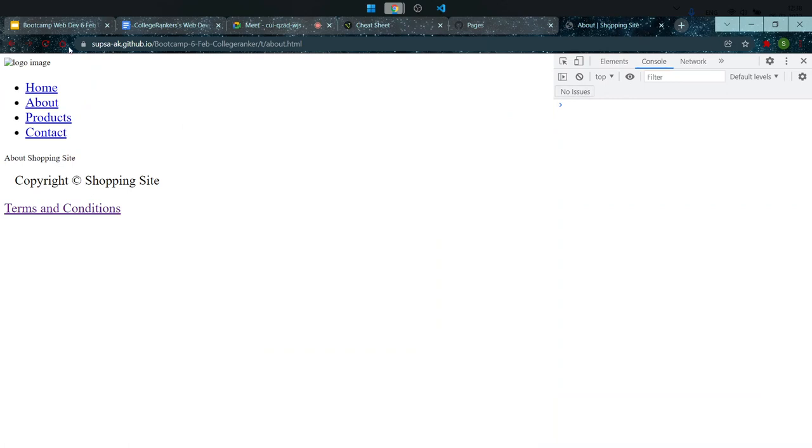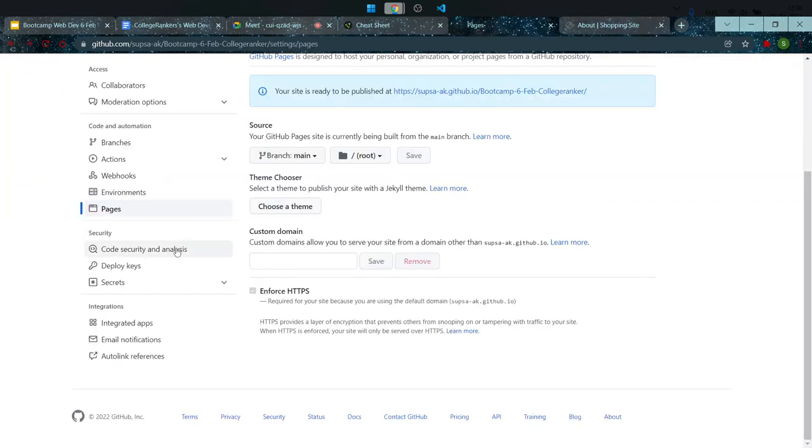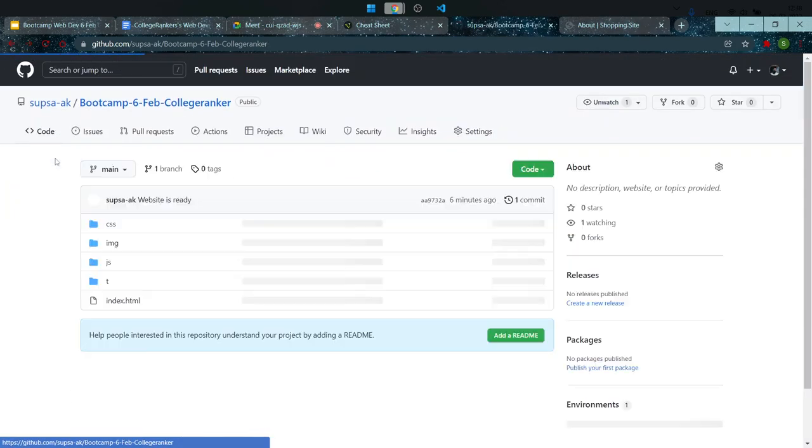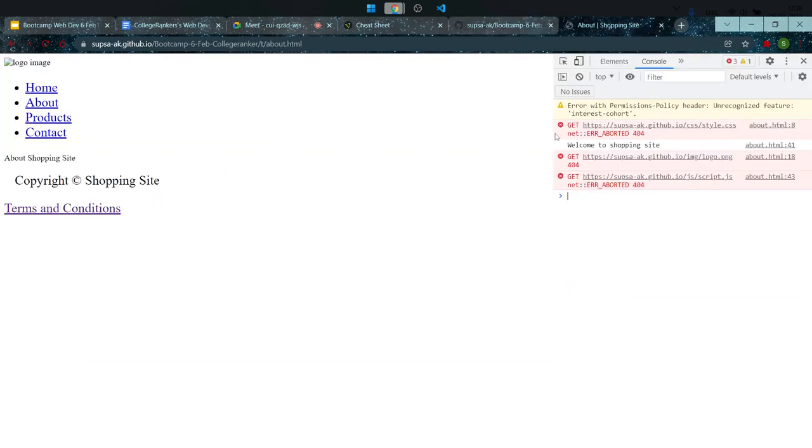If anything goes wrong, you just open the console and it will show you whatever errors are there. It is showing that the image slash logo page logo is not available. Unrecognized feature interest cohort. So we have to make some changes to our website. I will try to do that. This link is not available.